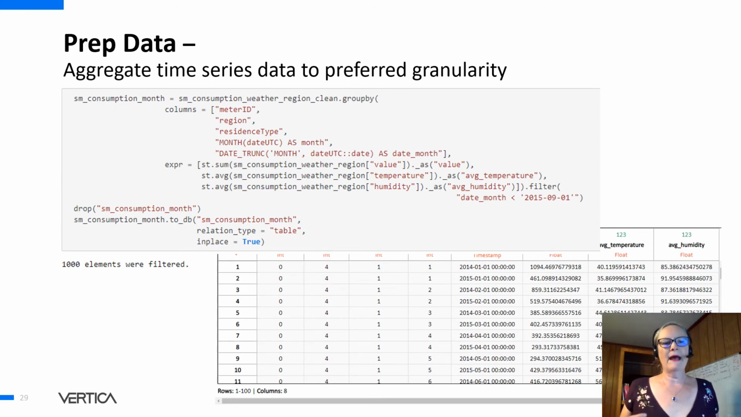Now that I've aggregated it to my preferred granularity, before it was like every 30 minutes. Okay, every 30 minutes is fine, and now it's all consistent. And I can save that, and that's great. And now I have that data. And if I need that level of granularity again, I can go back to that table and use it.